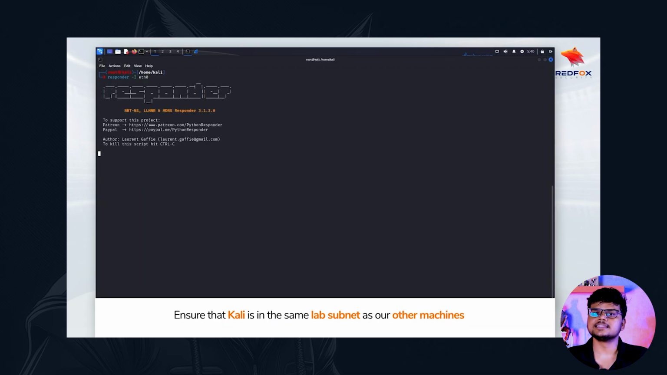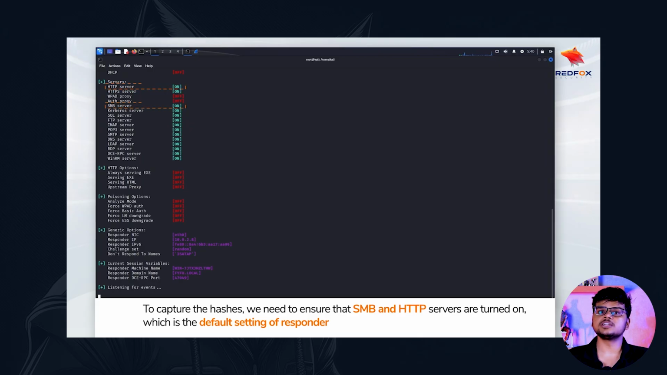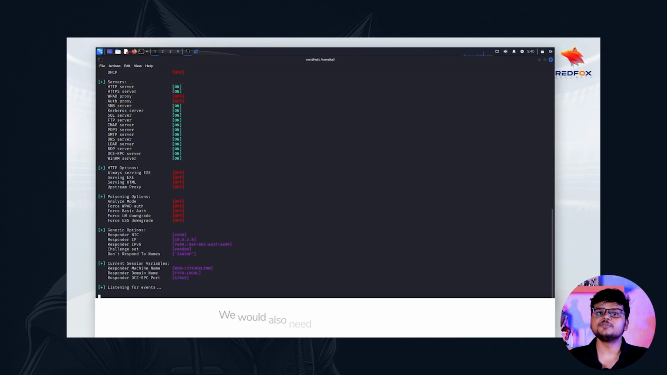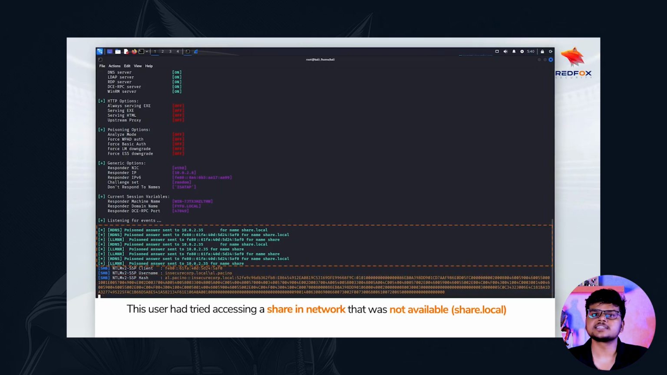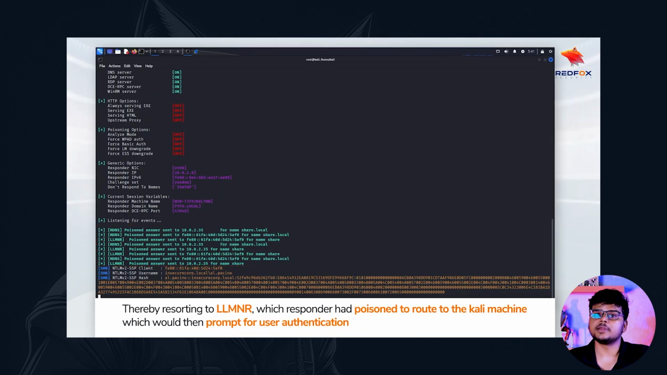Ensure that Kali is in the same lab subnet as our other machines. To capture the hashes, we will need to ensure that SMB and HTTP servers are turned on, which is the default setting of Responder. We would also need our test machine running. If all goes well, we can see that in about a minute, Responder has captured the NTLMv2 hash of domain admin Al Pacino. This user had tried to access a network share that was not available, share.local, thereby resorting to LLMNR, which Responder had poisoned to route to the Kali machine, which then prompted the user for authentication.